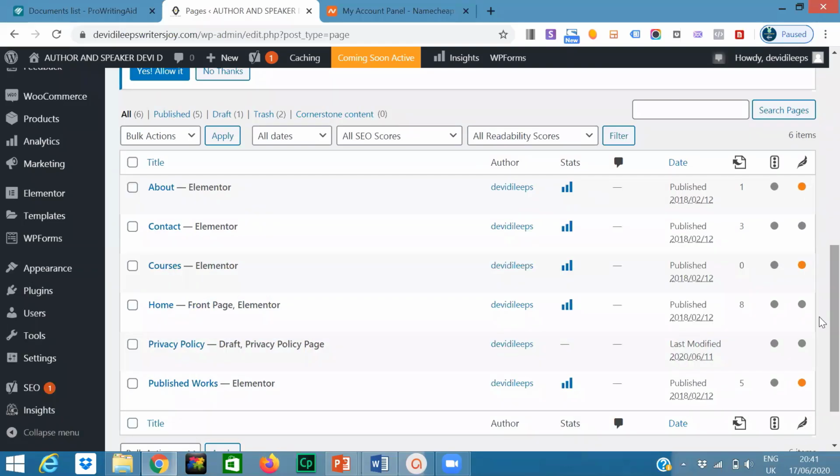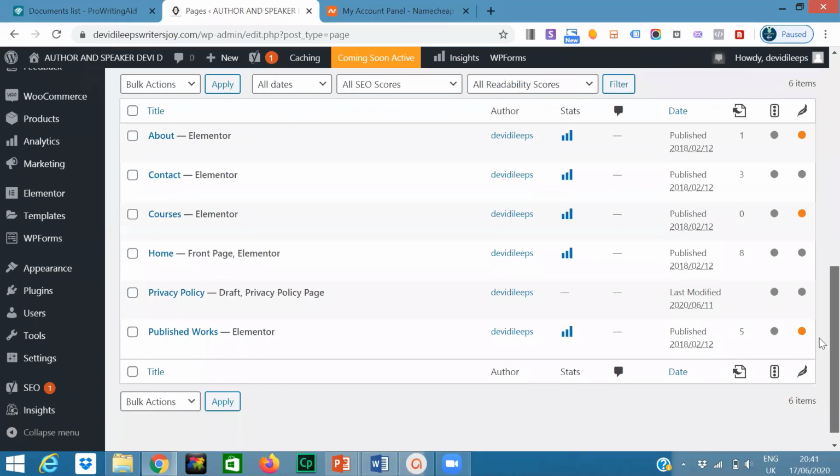So now scroll down and go to appearance.